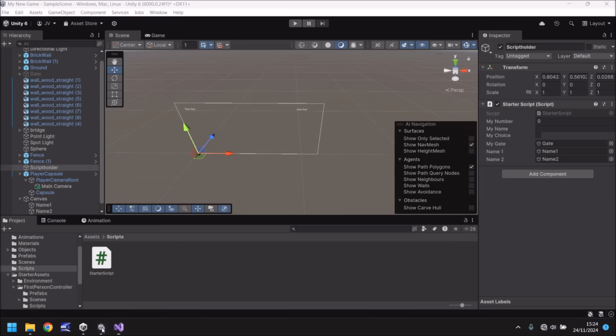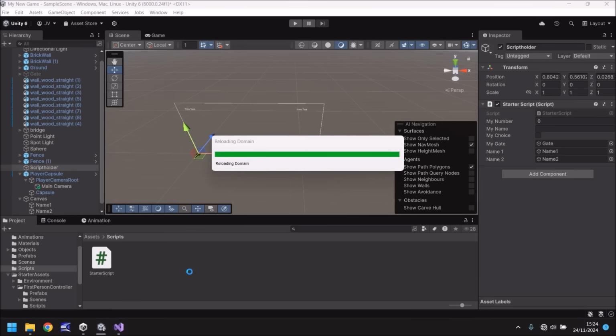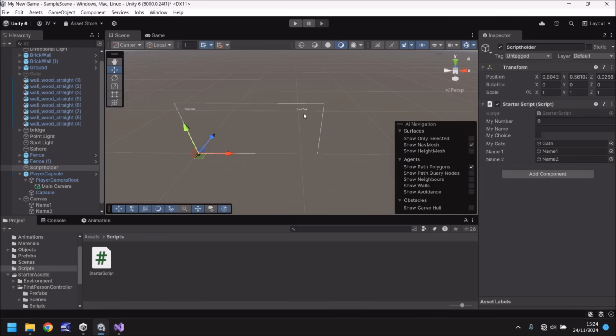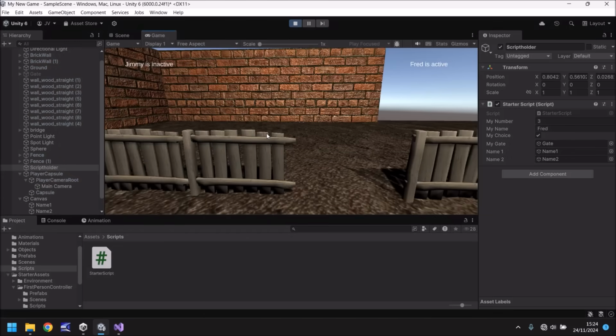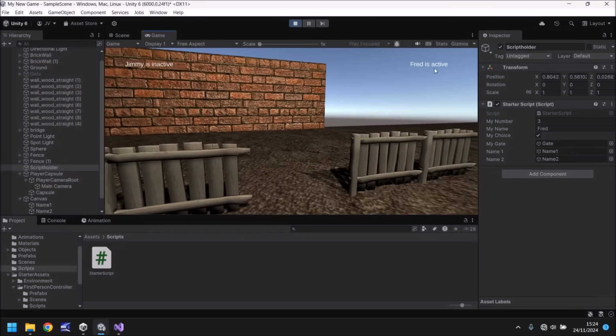So if we go back into Unity, give it a moment just to compile once again. When we start this game, the new text up here in the top left should change, and it should say Jimmy is inactive, and up here it should say Fred is active, or I think we put that, didn't we? So when we change the status over here to 4 and false or whatever it was, both will change. So let's press play, and when we're in we should be able to see that there we go, Jimmy is inactive, Fred is active.